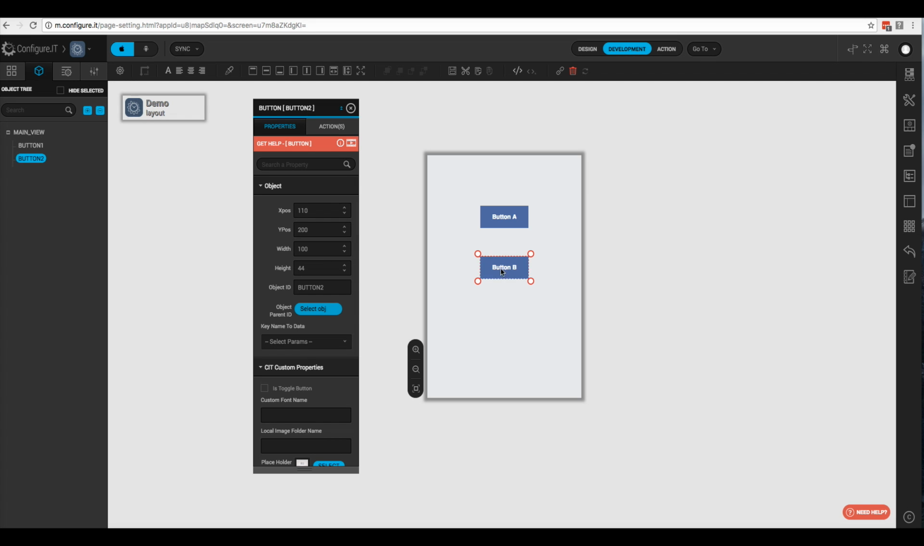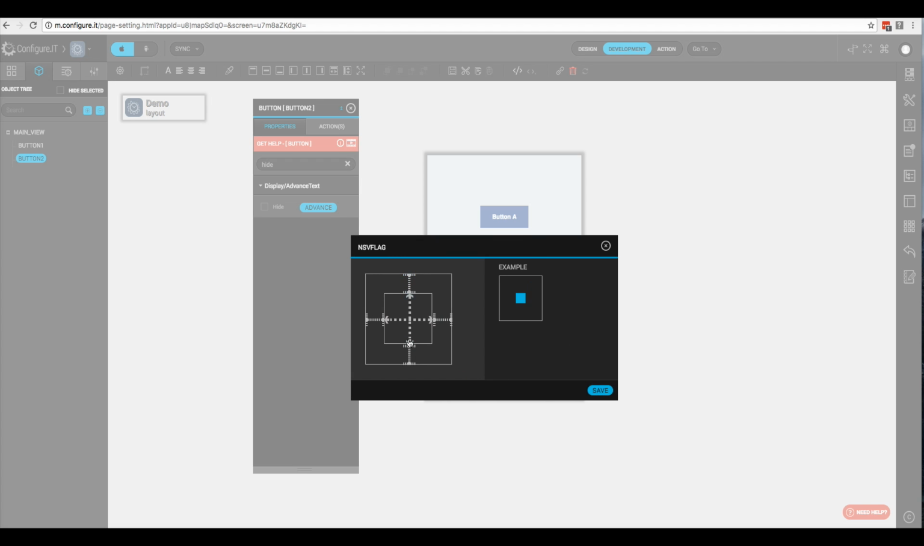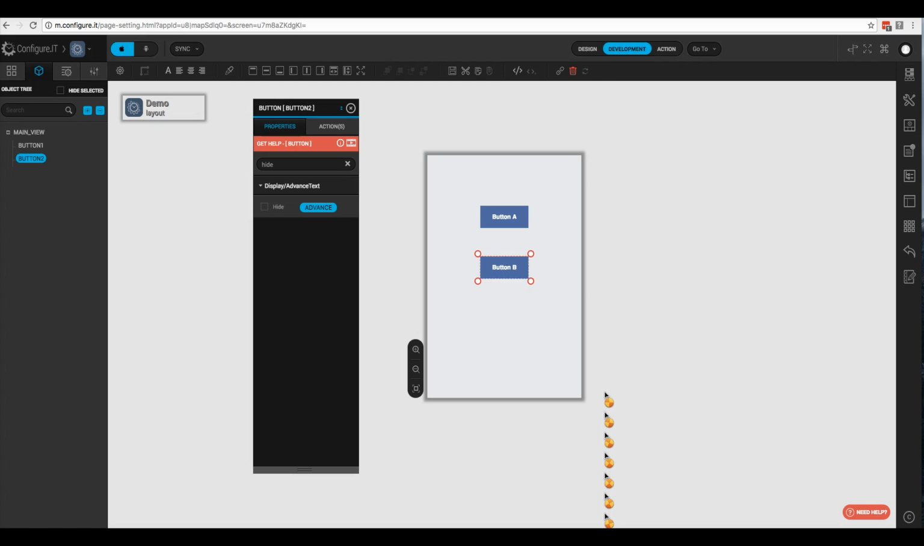Now for button B, we will do the opposite. So we'll go into advanced. We're going to pin it to the bottom right, and we're going to stretch it for the bigger size, and this will show you the difference in the two settings. So we'll click save, and we'll view how that looks in the app.